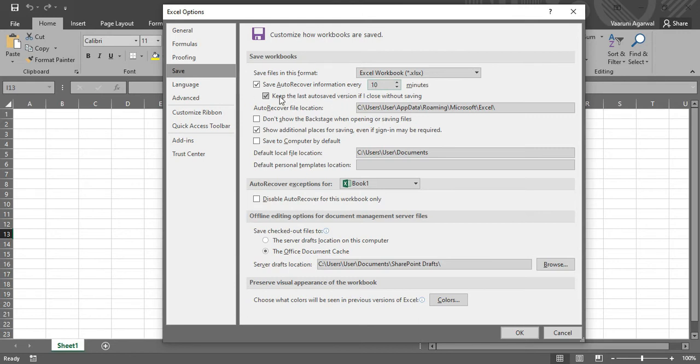Now this option is very important and make sure it is always checked. That is that you need to keep the last auto-saved version even if you close without saving. So that means that whatever version was auto-saved by Microsoft Excel, you've got to keep that version even if you have closed the Excel sheet and have not saved the changes. So this is kind of an important thing. Make sure it is checked.